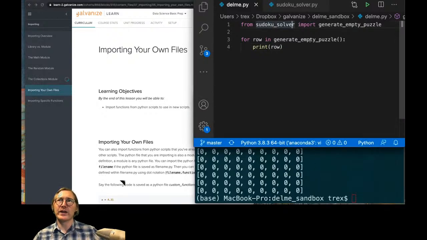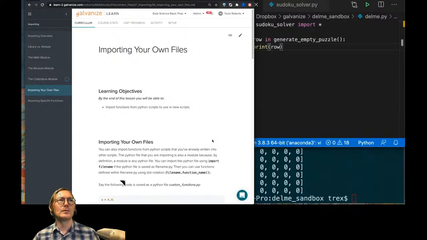So I'm importing a specific function called generate empty puzzle, but I could import everything like that. And that might be more what you're trying to do, especially if you have a small project. If you're writing a function in a separate file, you're probably going to import every function in that file. I tend to only try to import the functions that I know I'm going to use. So if I'm not using everything in here, I would probably name each function individually.